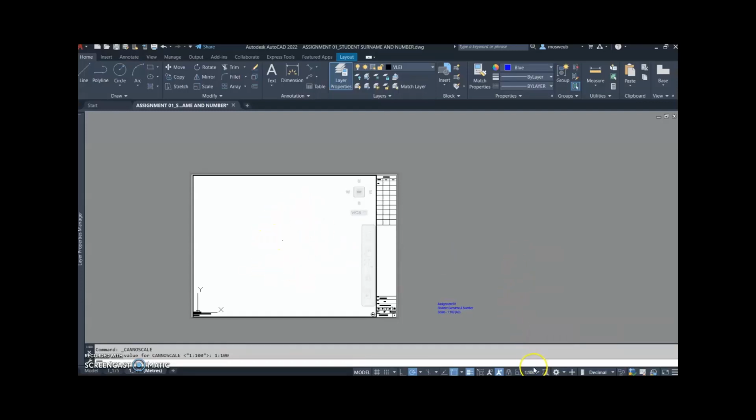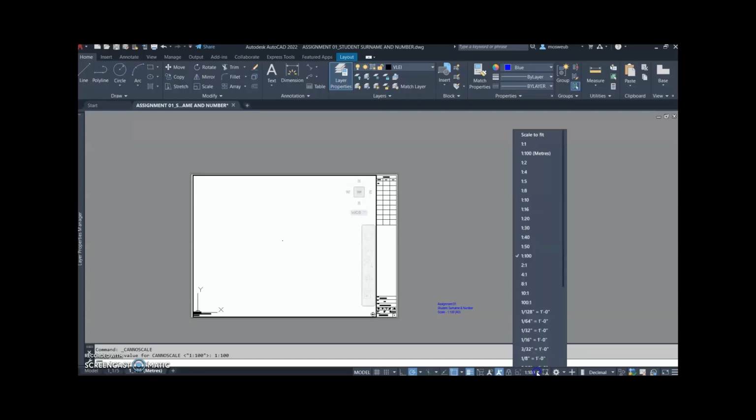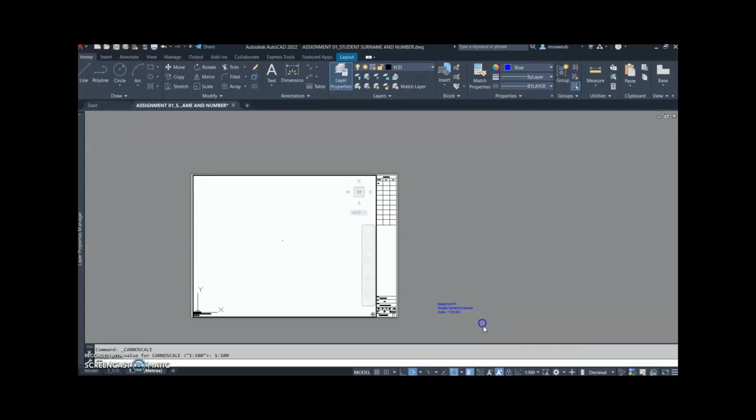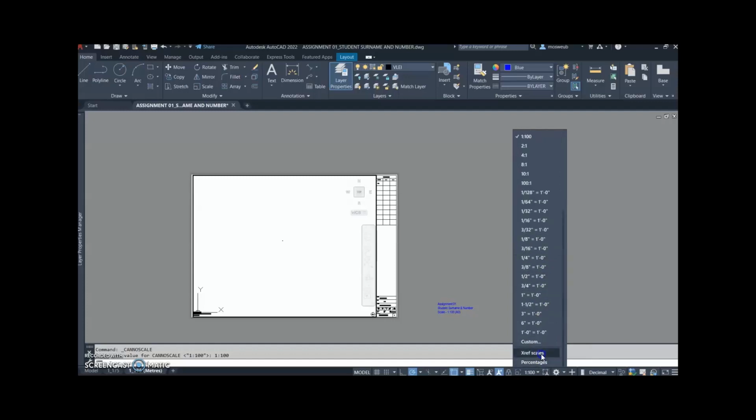So we need to create a custom scale that will work for this particular scenario where a drawing is in meters. And to do that, you double click inside your viewport firstly, and then you click on your scale bar or scale of selected viewport on your status toggle at the bottom. Just click on that and then scroll down to custom.